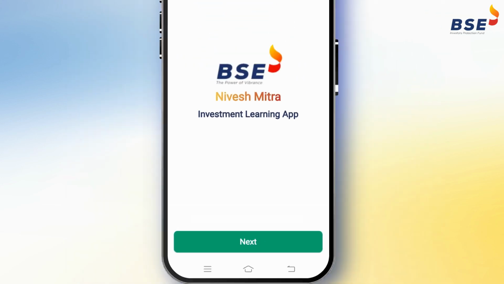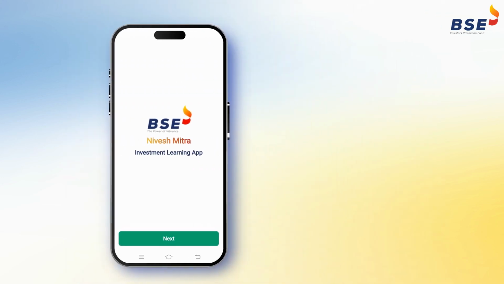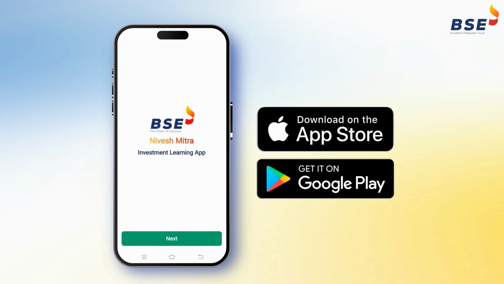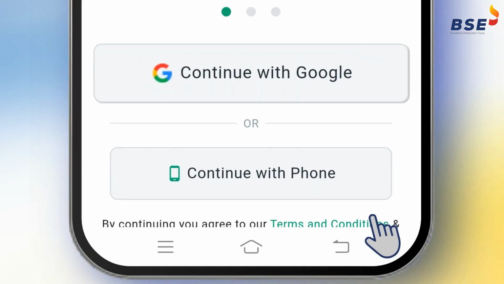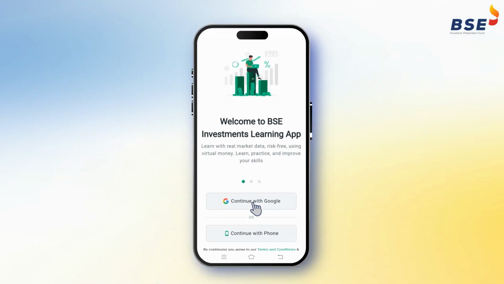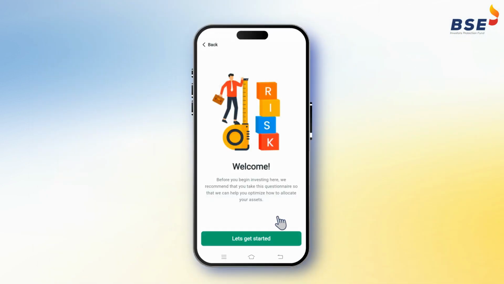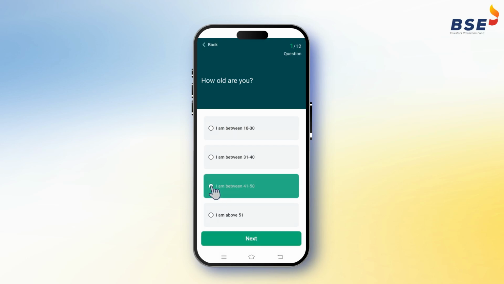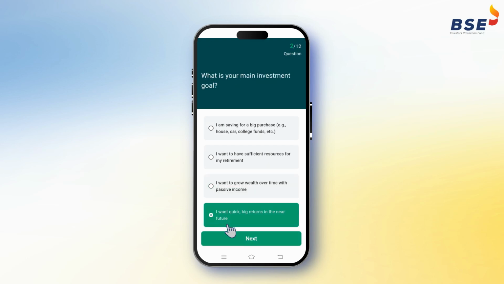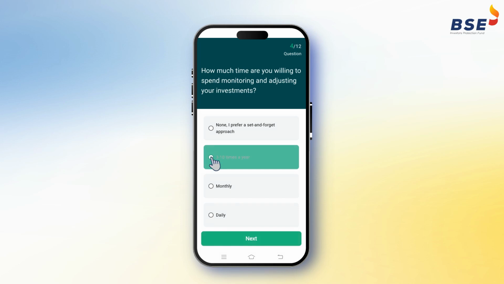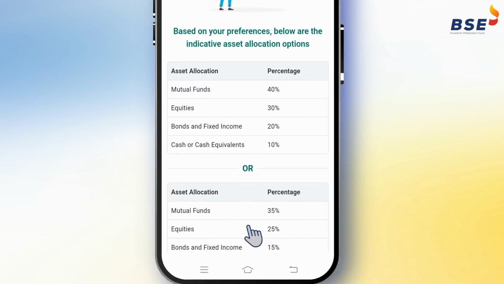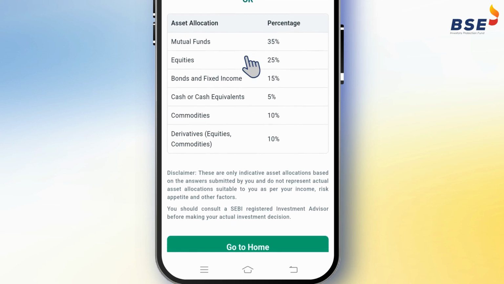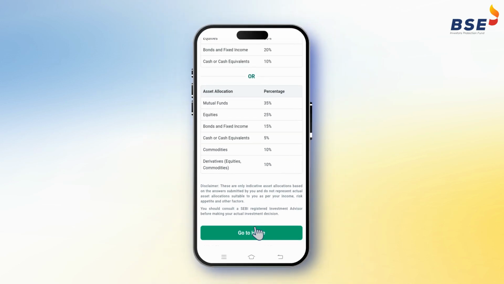Getting started is simple. Just download the app from the Play Store or App Store and sign in using your mobile number or Google account. The app begins with a quick risk profiling questionnaire designed to understand your age, goals, investment preferences, and psychology. Based on this, you get an indicative asset allocation that suits your profile.